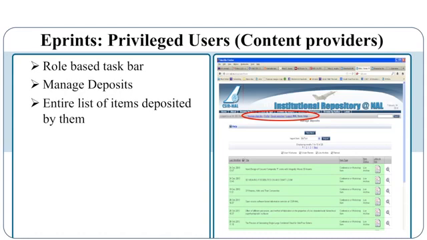To submit a new document, you have to go to manage deposits and click on the new item link, which will take you through the steps I described in the previous slides. And you will also see all the documents which you have deposited until that point of time; the whole list will be visible to you.